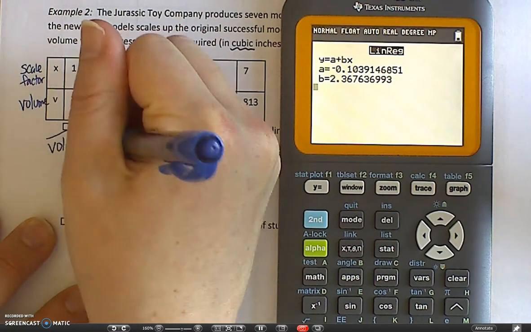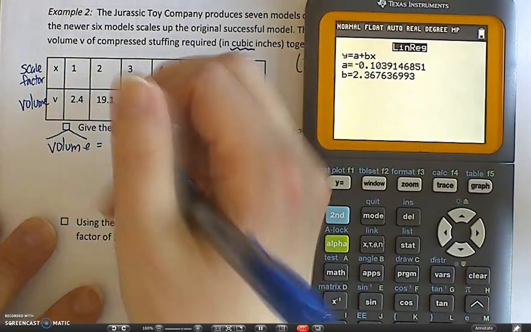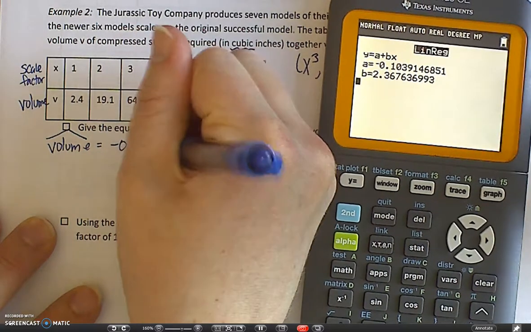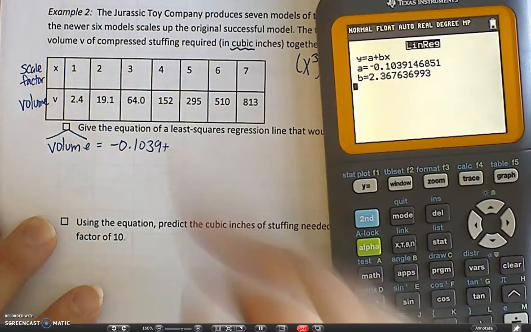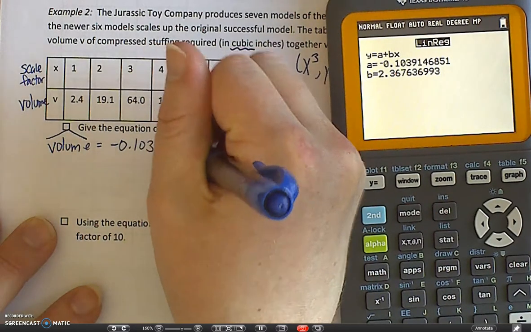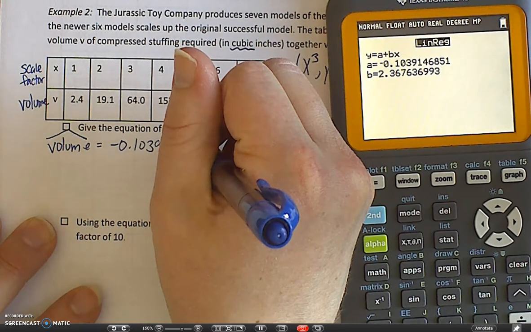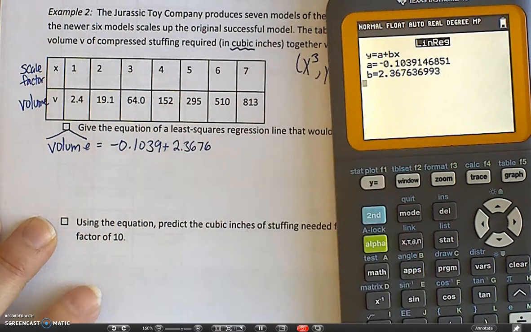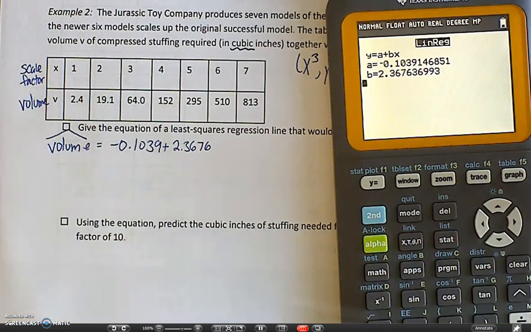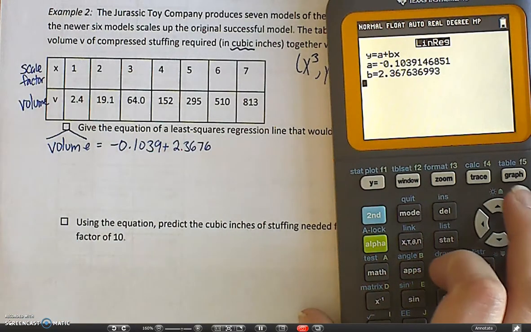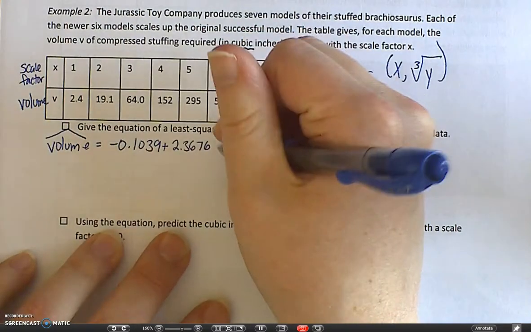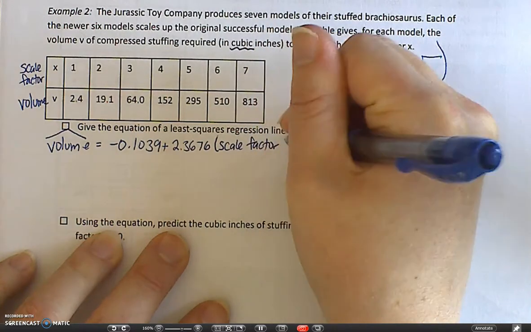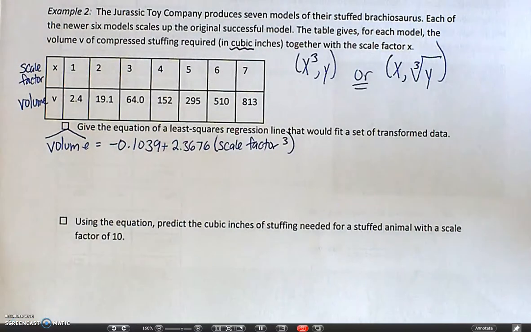Remember the hat. My y-intercept here is negative 0.1039. That's sufficient. Plus, my slope is 2.3676. Sure, that looks good. Normally I would put x here, but instead of that I'm going to use scale factor. But I didn't actually use the scale factor, I used the scale factor cubed. So I'm going to write out scale factor cubed, because that's truly what's being represented there.